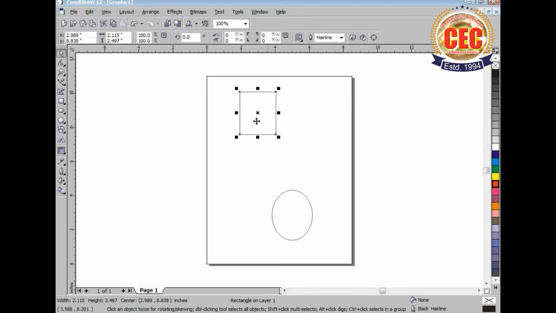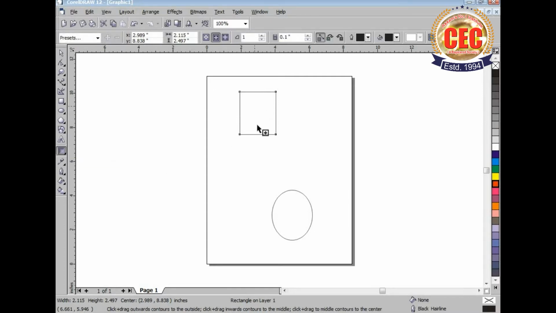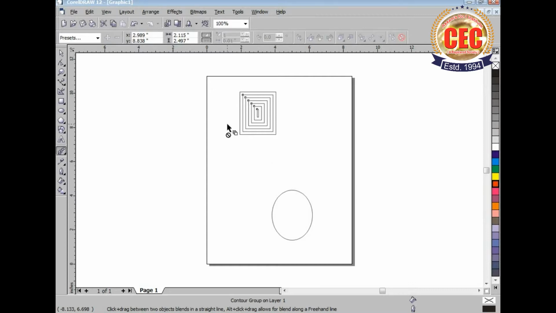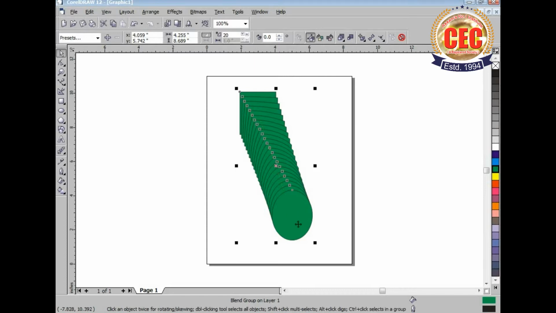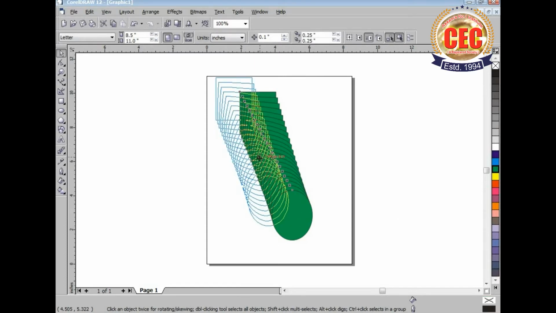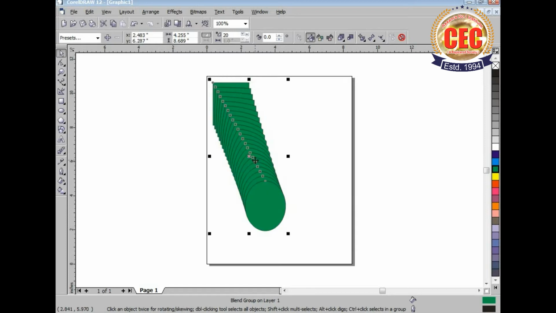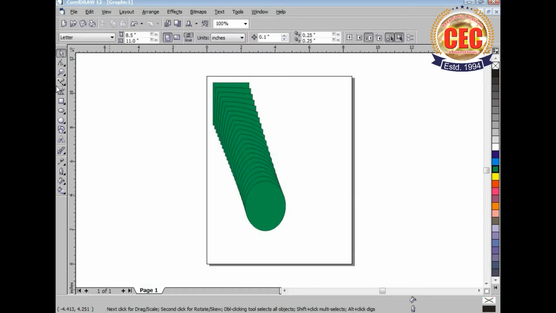Now after selecting this, select any one of these shapes and then go to the contour tool. Click on the first shape. Sorry, we are going to do the blend tool. First of all, select this tool and drag it to the other shape. So it has been blended this way. So this is the interactive blend tool. We can add color to it. Now you can see a different graphic has been created by using this interactive blend tool.